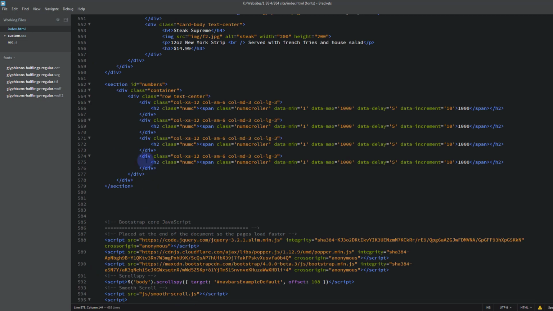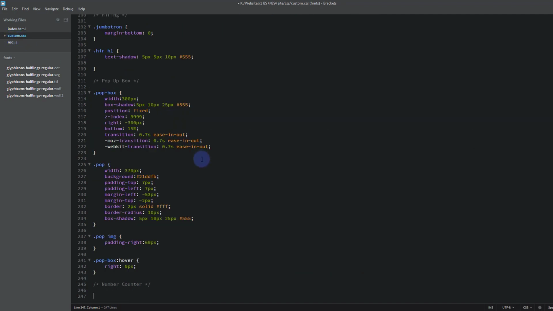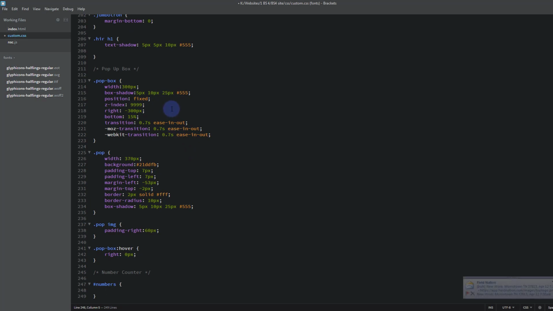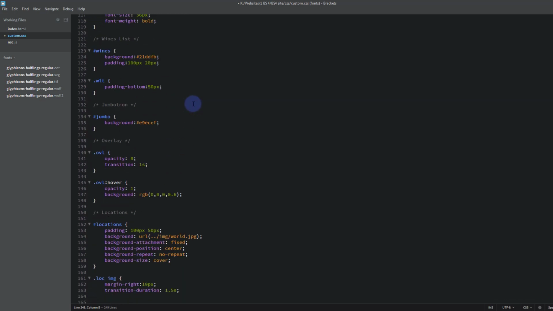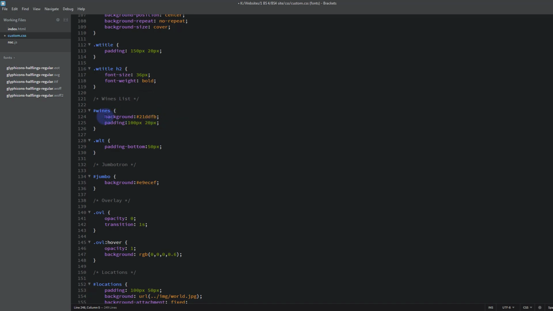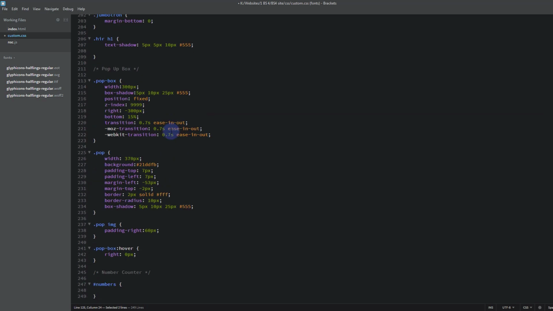Now we gave our section the ID of numbers, so let's give that a blue background. Because it's an ID, it's hashtag numbers. And let's find that nice blue color we've been using. I think that's it right there. I'm just going to grab that whole attribute. In fact, I'm going to grab that too. It's got a bit of padding, and I'm going to add a bit of padding as well. But I'm going to have padding 0 pixels, I think. Okay, let's just save that and see what we've got.